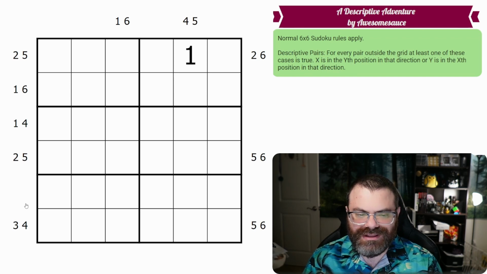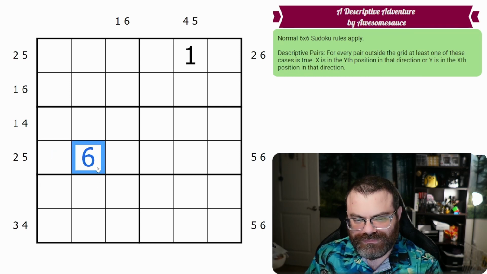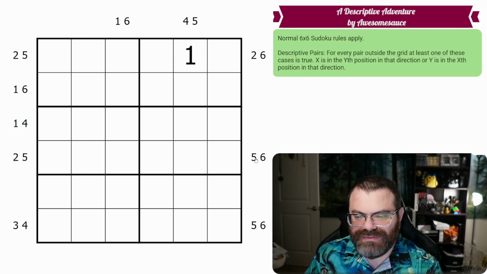So if it's on the left side, that's the column number. If it's on the top, it's the row number. If it's on the right side, it's kind of inverted. So this 5, 6 here means either we have a 5 in the 6th position, which is here, or we have a 6 in the 5th position, which is here. Hopefully that makes sense. So the positioning of the clue does matter.